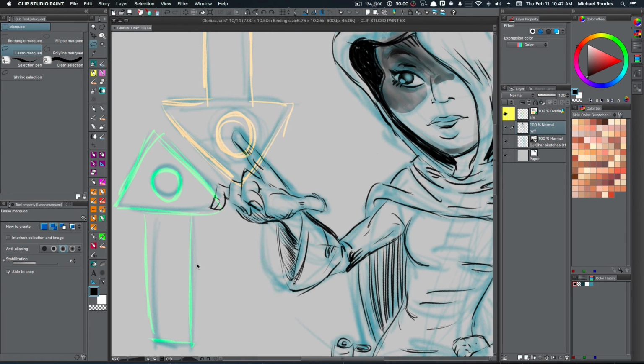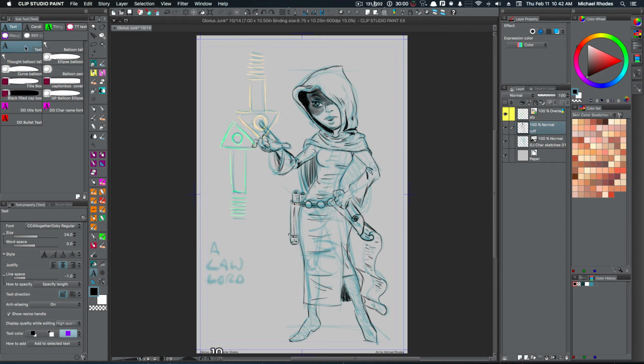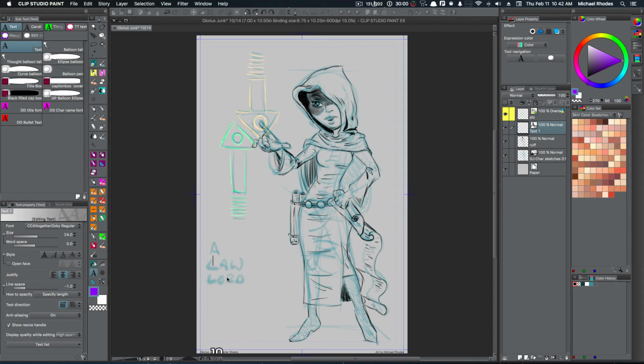Now, one other thing we can do here is, let's say we want to add some text. So her title is Law Lord, so I can just click on where the text tool should be, click on text, and I can just type in, and this is just for edification. So we can type in that, and we can scale it up to be about where we want.